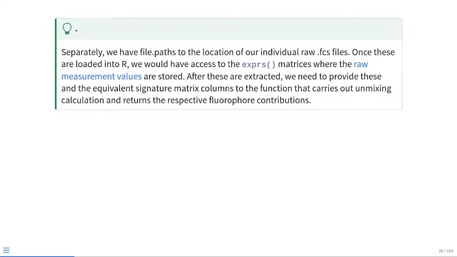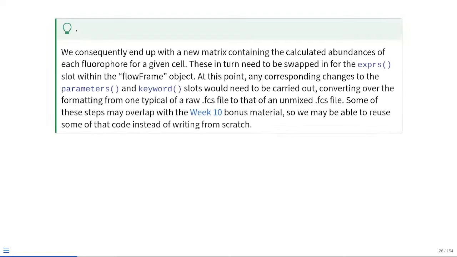Once we load these individually into R, we need to access their exprs matrices slot, where the raw measurement values are being stored. After these are extracted, we can then provide these and the equivalent signature matrix columns to our unmixing function, which will carry out the unmixing calculation and then return to us the respective fluorophore contributions. We would then end up with a new matrix that would contain the calculated abundances of each fluorophore for a given cell. These in turn could be swapped into the existing exprs slot within the flow frame object.